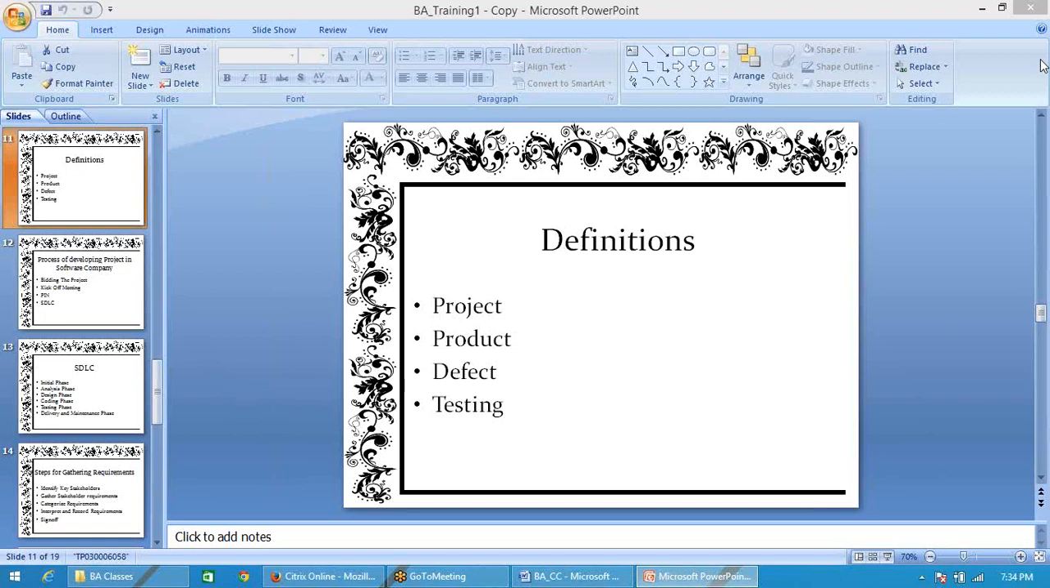Any idea what a project or product is? Project is, for example, if I want to develop software for a small business, doing the whole process from beginning to end would be a project. And what is a product? If you create the software, that's the product you would come up with. Sorry, it was not audible to me, can you please repeat that? The project, whatever we get at the completion of the project, that will be a product.